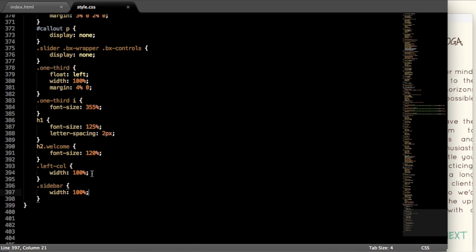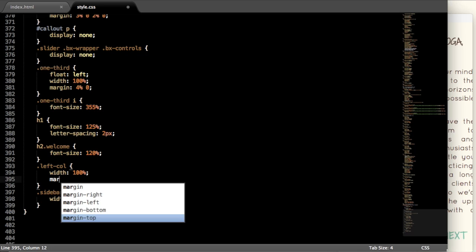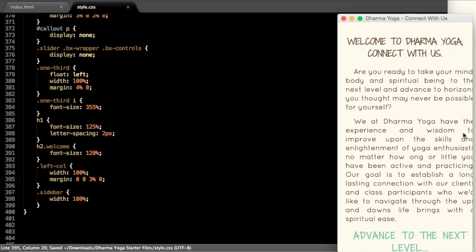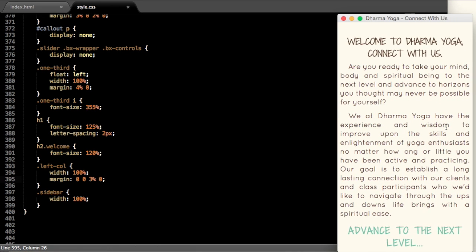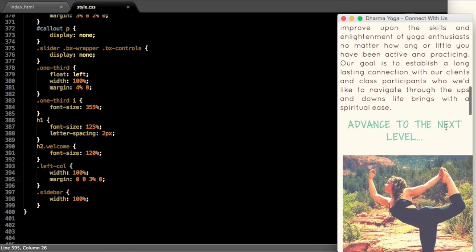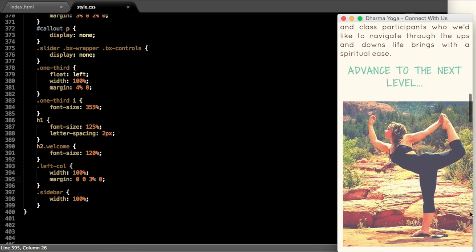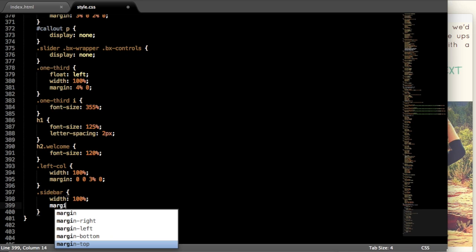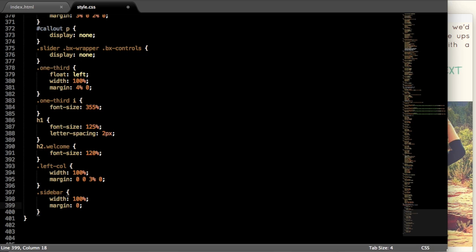So let's add some margin here too. So we want to add a little bit of margin to the bottom of the left column. So write 0 top, 0 right, 3% bottom, and 0 left. So now that's going to create some separation here. And it'll take care of the edges with the 0 margin. So let's add that to the sidebar too with the image. Just want to write margin 0.